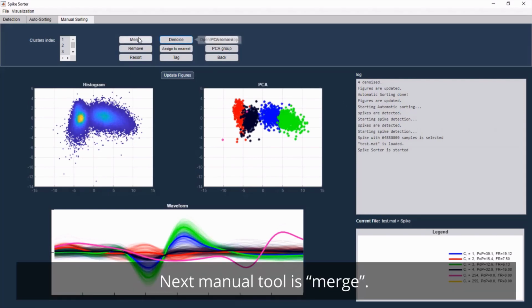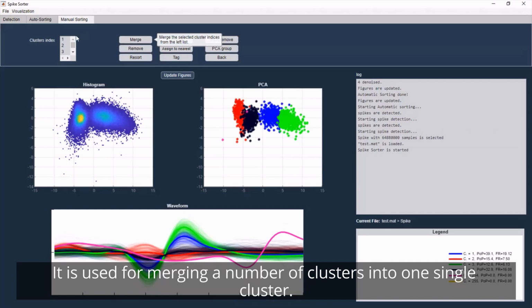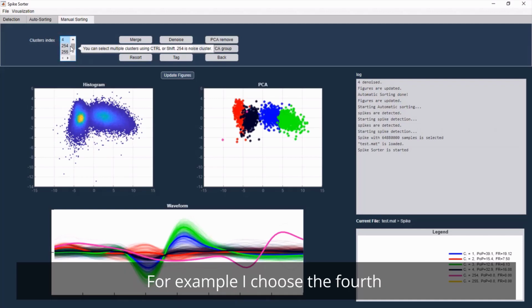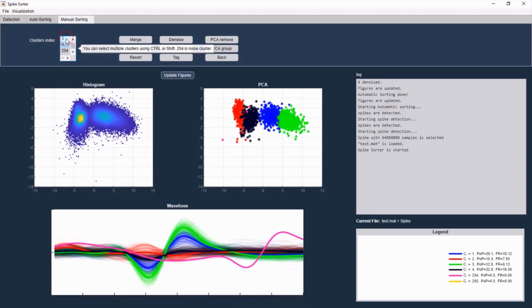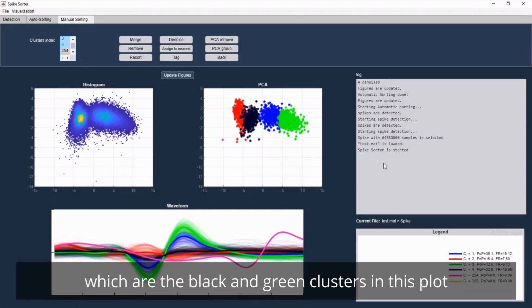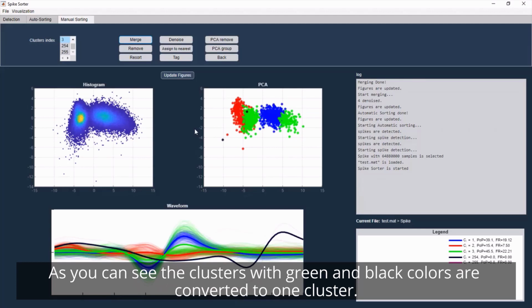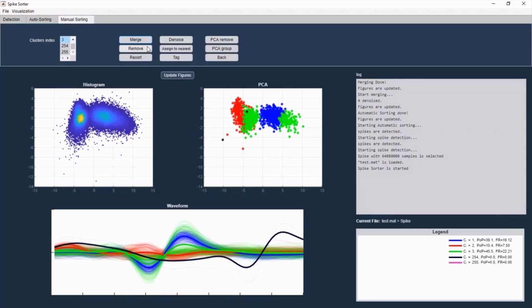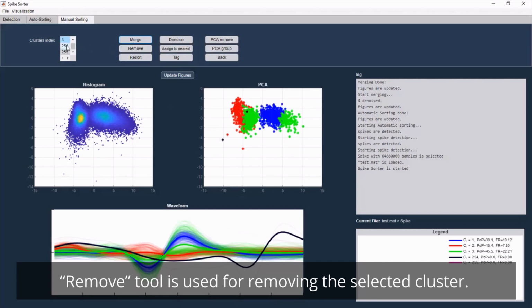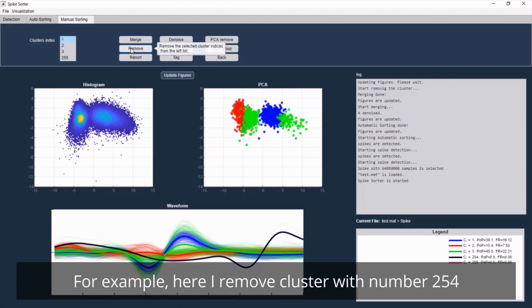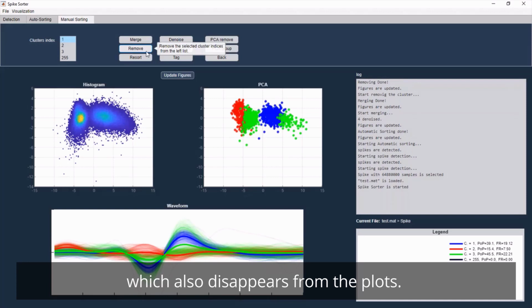Next manual tool is Merge. It is used for merging a number of clusters into one single cluster. For example, I choose the fourth and third clusters, which are the black and green clusters in this plot, and press Merge. As you can see, the clusters with green and black colors are converted to one cluster. Remove tool is used for removing the selected cluster. For example, here I select the cluster with number 254, which also disappears from the plots.